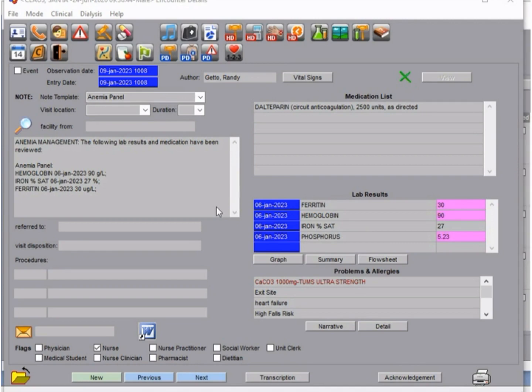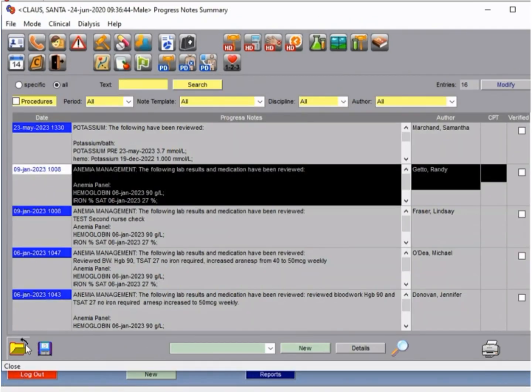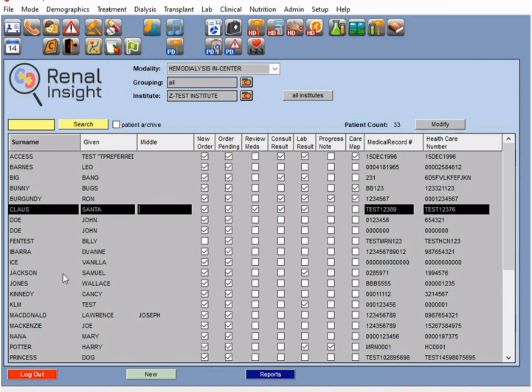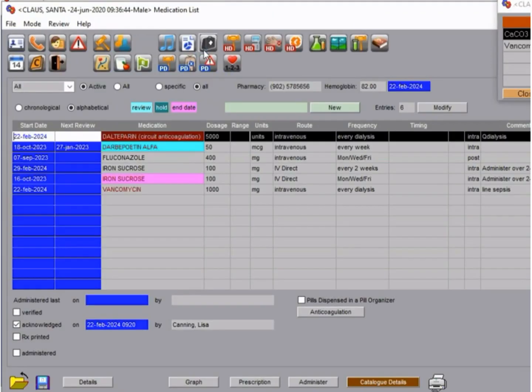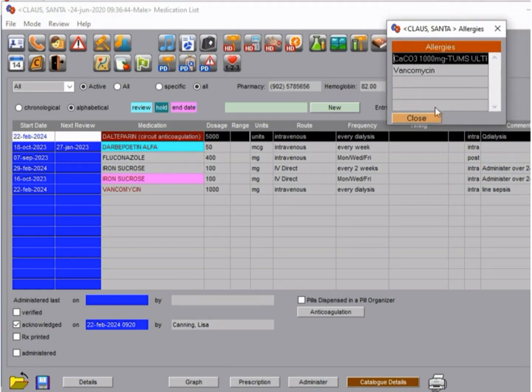Next, we want to review the patient's medications to see what medications they're currently on. So we'll close out of this page as well as this one. And then with our patient name still highlighted, we can click on the medications icon up here to open up the patient's medication list. And we also get this pop-up box here, which shows us their allergies. So we can go ahead and close that for now.